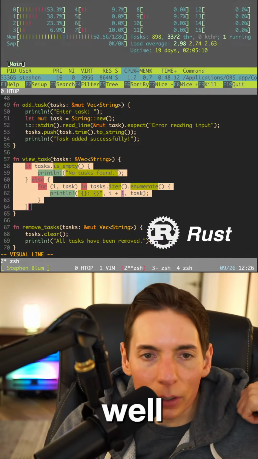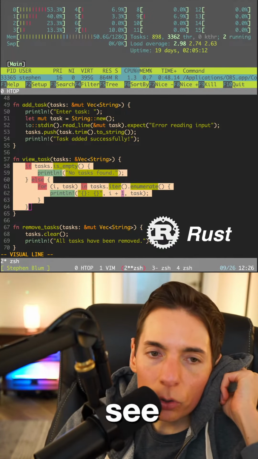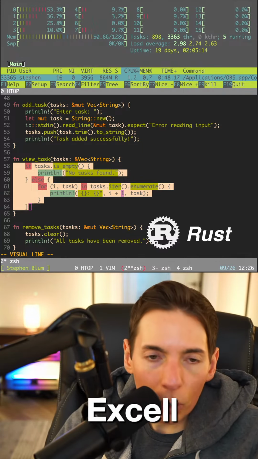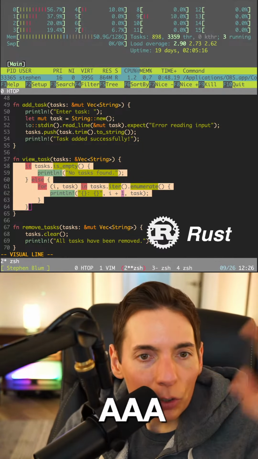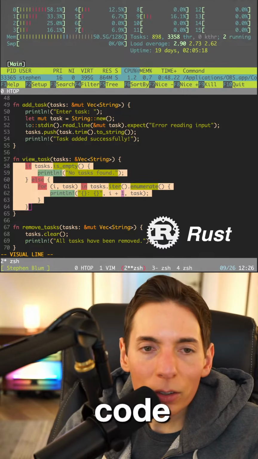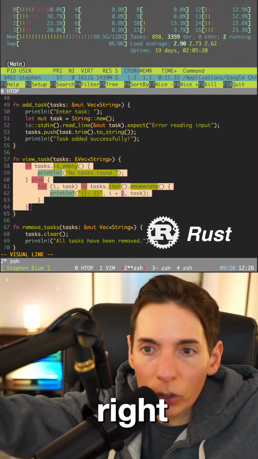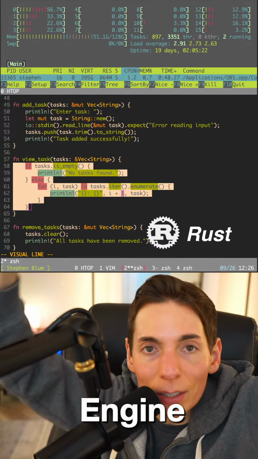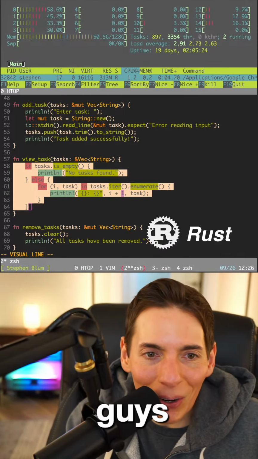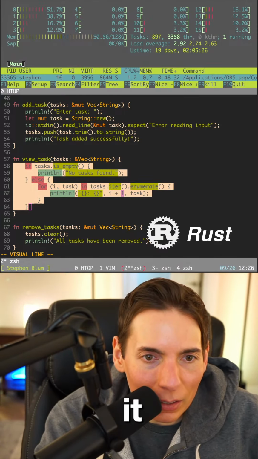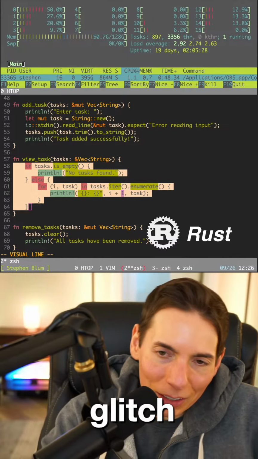Well, here's the deal. If you did C++ and CUDA alone, you will get excellent performance. AAA games still build their code in C++, right? Unreal Engine. Unreal Engine is written in C++, you guys.